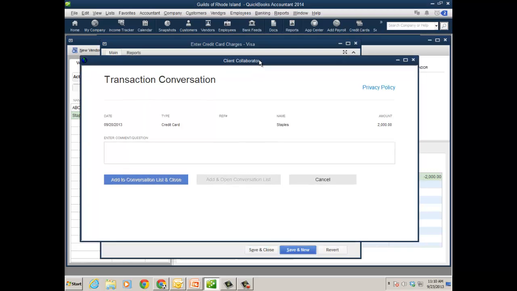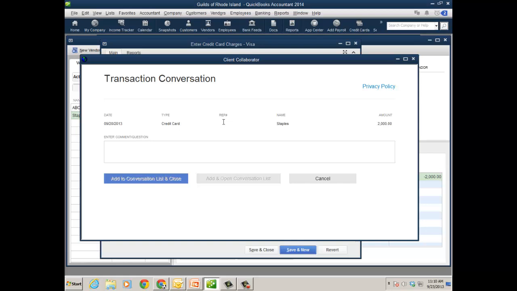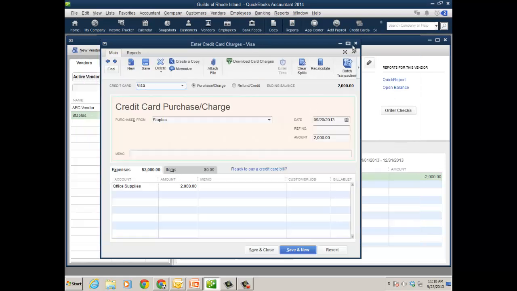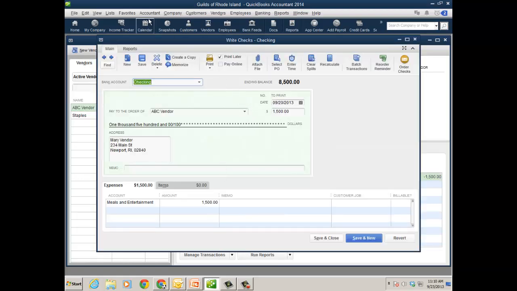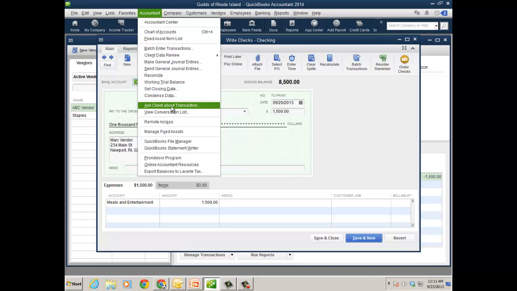The transaction conversation comes up. For this particular transaction, it shows the date, the type, if you have a reference number, the name, and the amount. I'm going to ask, what was this purchase for? And go ahead and add it to the conversation list and close that. And now I'm also going to look at another transaction. I believe there's a check there for a rather large amount.